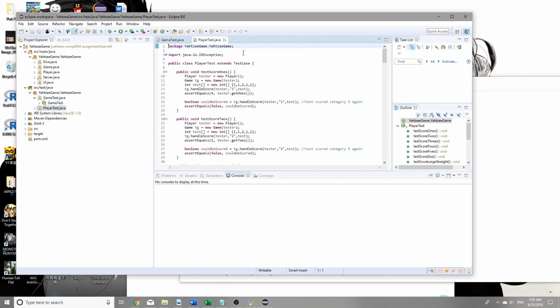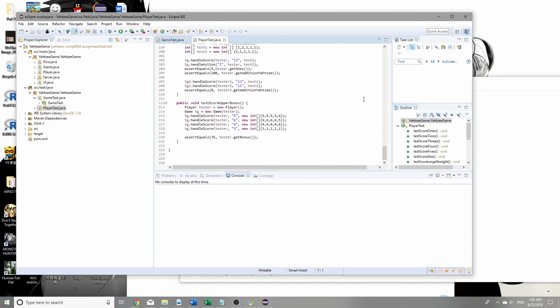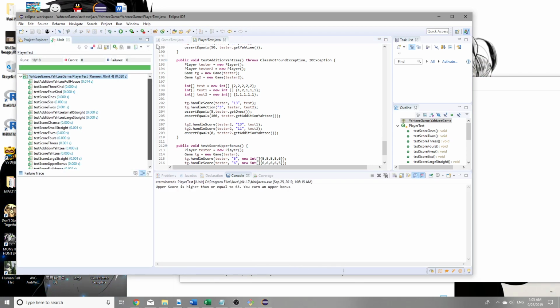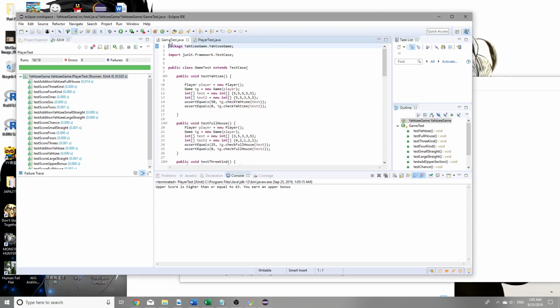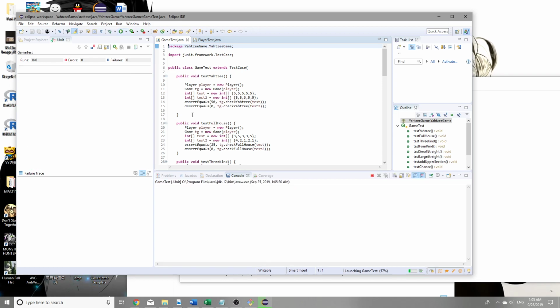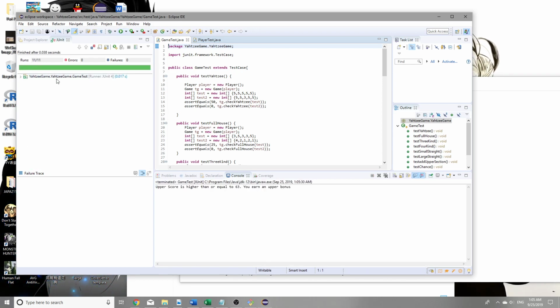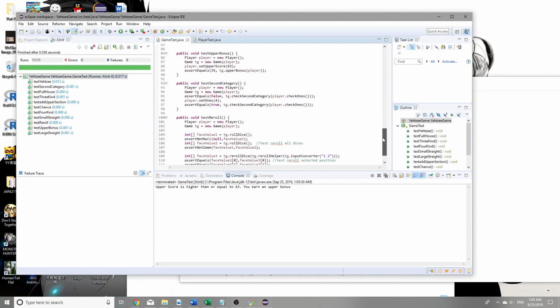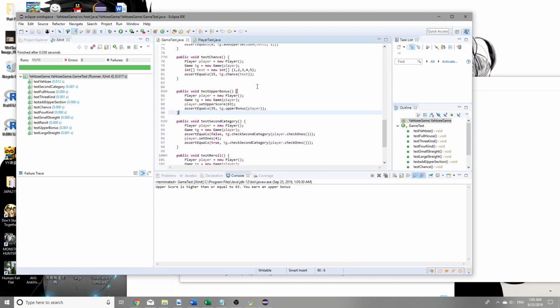So first I will run these two tests. See, it's a green bar in player test. For game test, run. Run 11, you see it's all green. So here, I will mention upper bonus and additional Yahtzee.